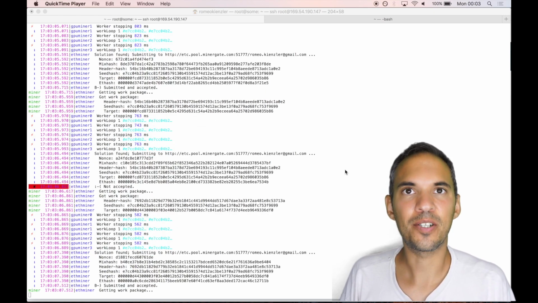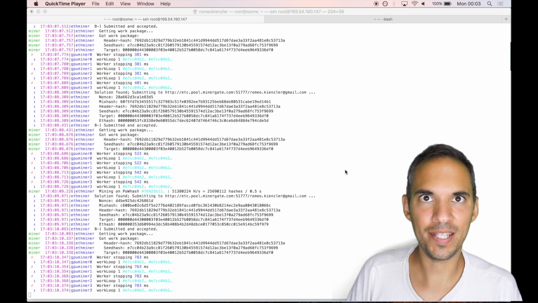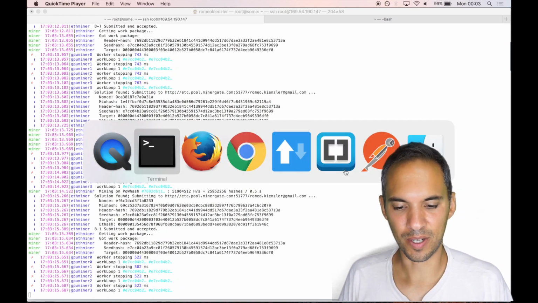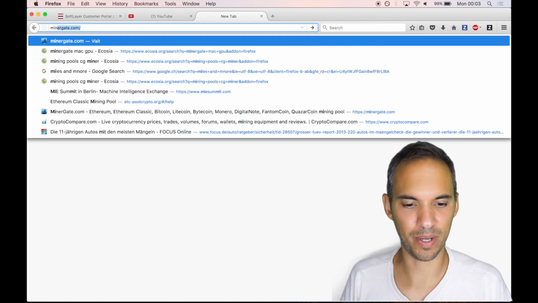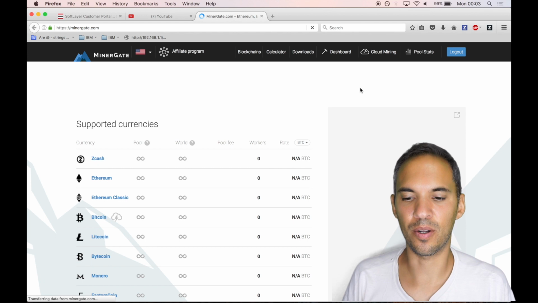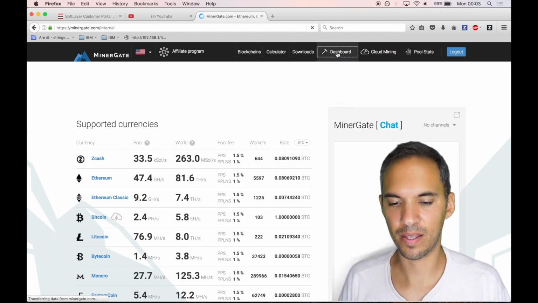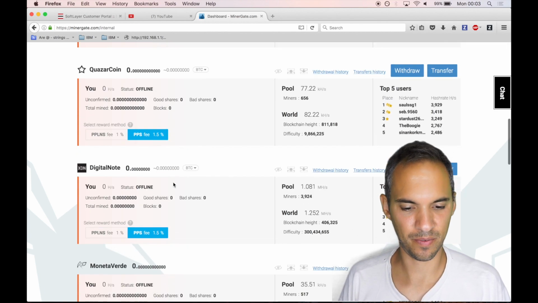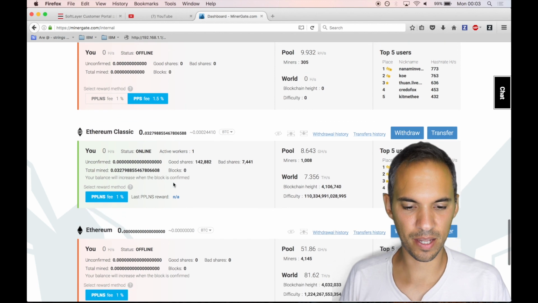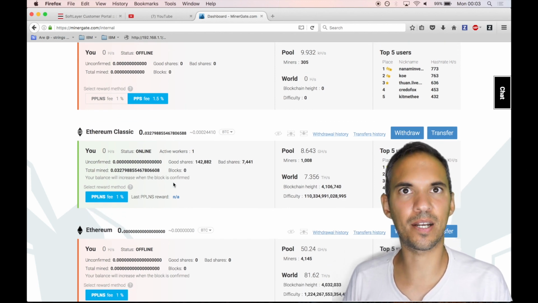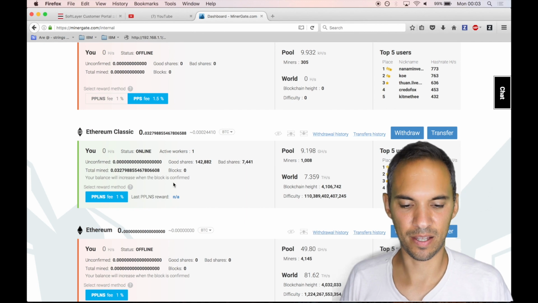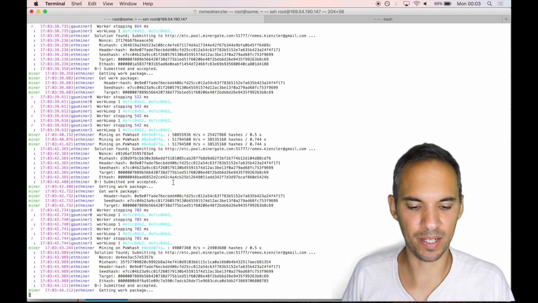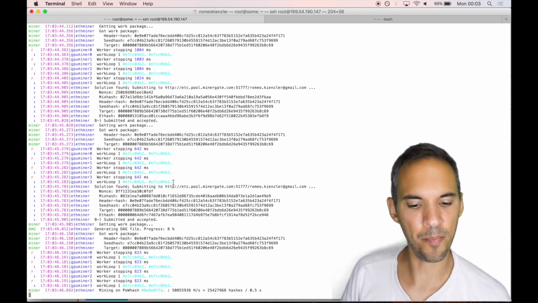And let's actually check out the MinerGate web interface and see whether the hash rate is being confirmed there. Normally it's not, but let's see. So minergate.com, I'm already logged in. I click on dashboard, and then I scroll down to Ethereum Classic, which is the currency I'm currently mining. Yeah, it's 0 hashes per second, but it's green. That means at least the Stratum connection to the miner is working, and sometimes it needs some time to get updated. So let's wait a bit more.